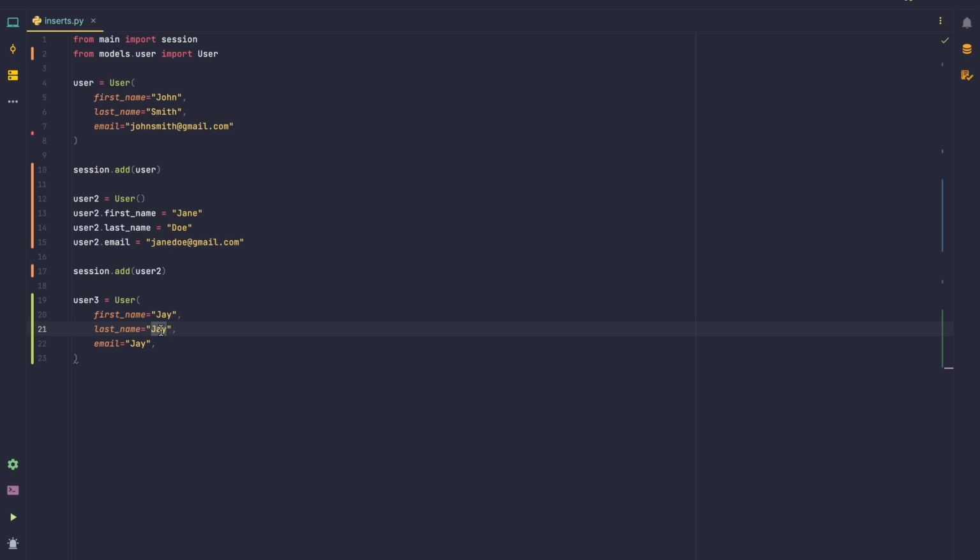So the last name is Jones. So here we're going to have jjones@gmail.com. Okay? And here we're not going to add the user to the session just yet. We're going to associate the related models. So we're going to say user3.rows.append, and we use append because rows is a list.